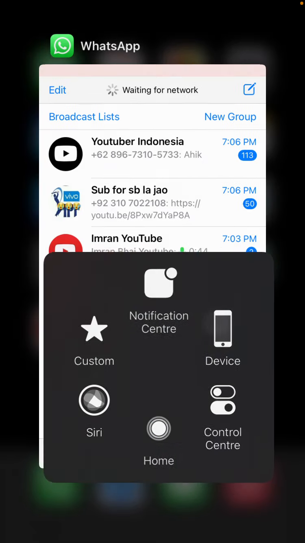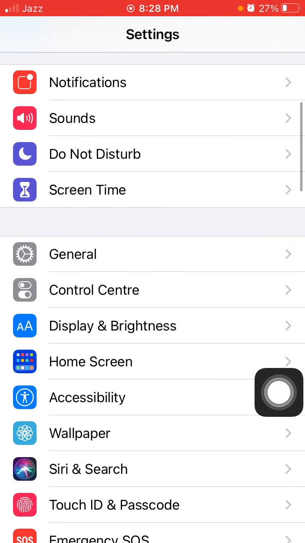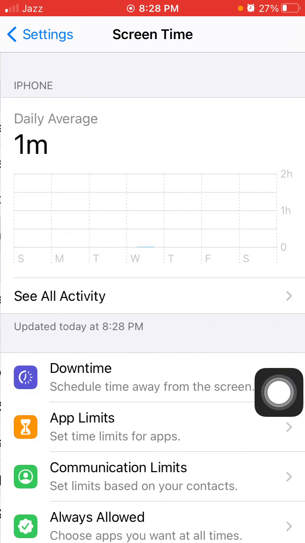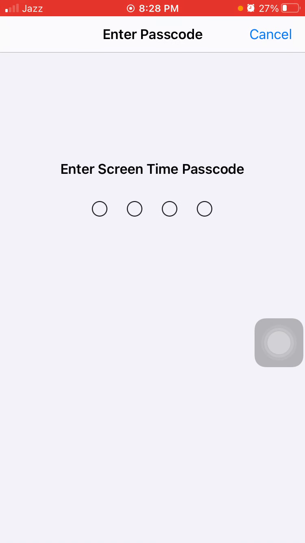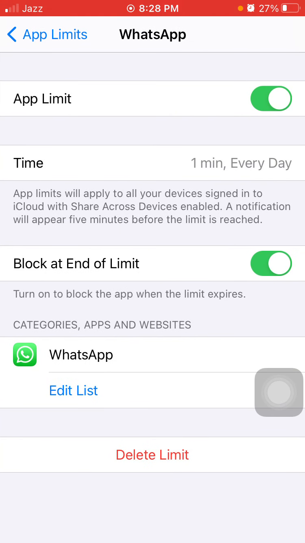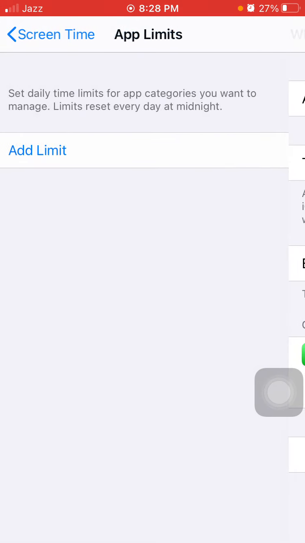And if you want to delete the limit, then go back to settings, screen time, app limits, WhatsApp, passcode, tap delete limit and tap again delete limit.